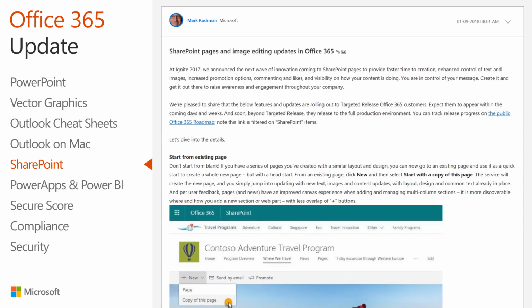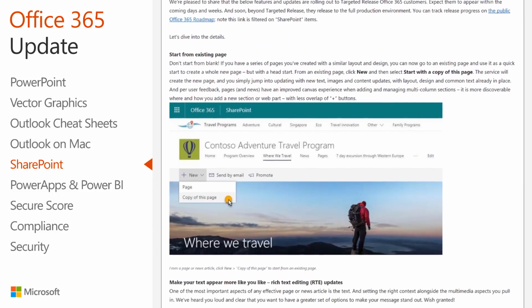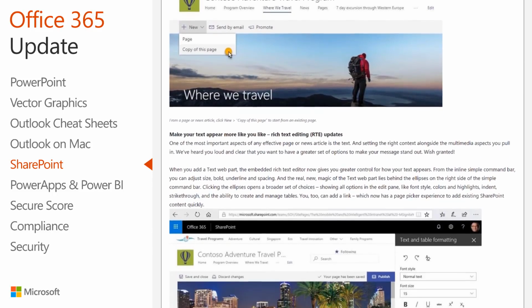There are additional details in the SharePoint blog, and again, I'll keep you posted on when these enhancements are available beyond targeted release Office 365 customers.